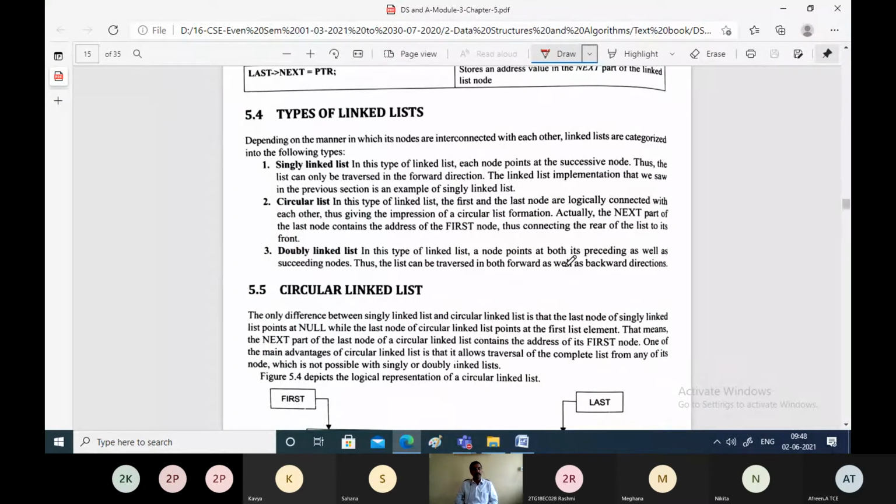In the previous class, we discussed the functionalities and implementation of singly linked list. That is how we can create a linked list by inserting nodes onto the linked list, how we can delete an element from the linked list, how we can search for elements in the linked list, and how we can display all the elements of the linked list. Now, very similar to the singly linked list, we have two other types of linked lists which we are going to study in today's class.